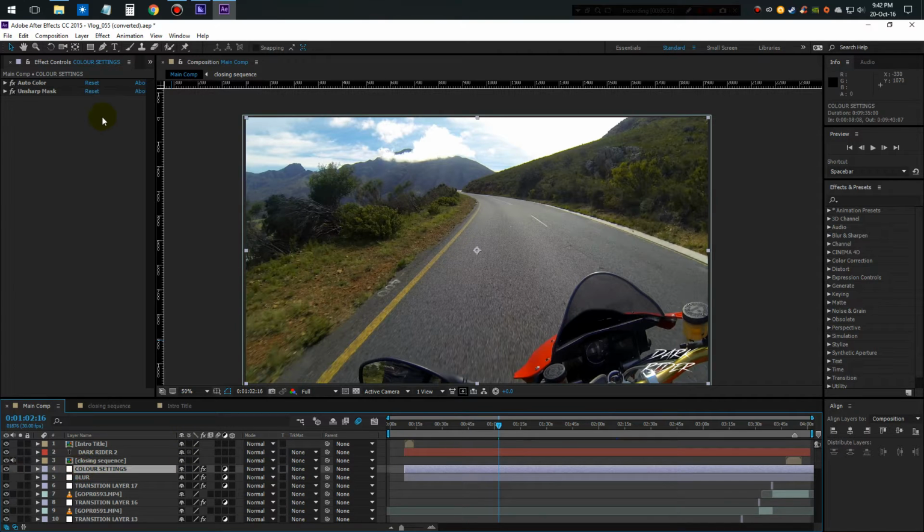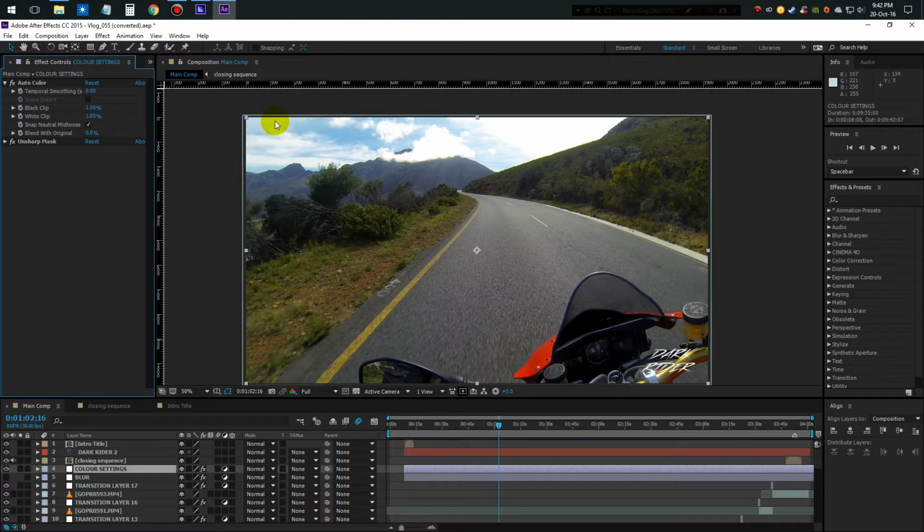So what I used here in After Effects is an effect called auto color, and you still need to adjust it. What that does is it fixes the color range throughout the spectrum. So it fixes your hue and saturation, your levels, your curves, your white balance. So it basically does a general fix for your footage for you, but you can still play around with these settings.